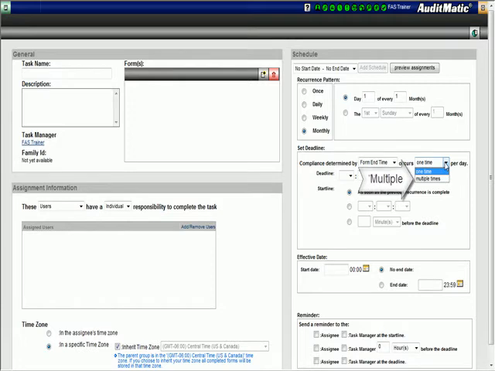Multiple times. Use this option if the task will need to be completed multiple times on the scheduled date. Deadline. Use this to set the task completion deadline. Start line. As soon as the previous reoccurrence is complete. Use this option if you want the next task assignment to begin once the last one is complete. Time. Use this option to set a specific time that the next task assignment will begin.